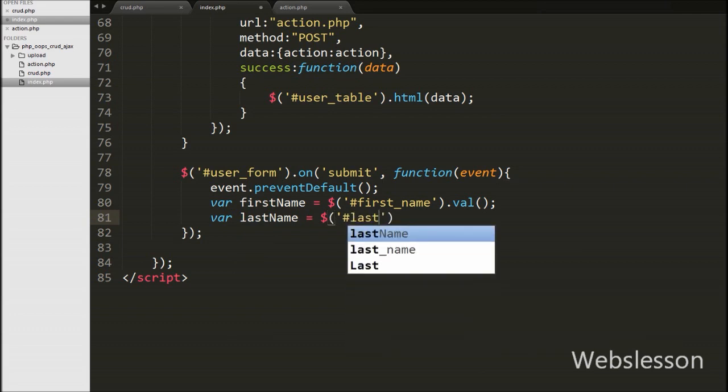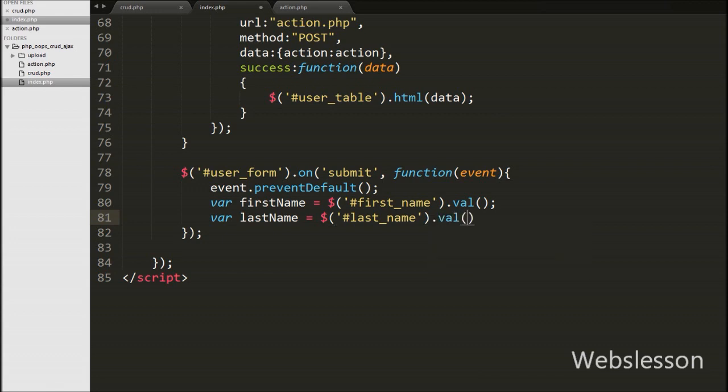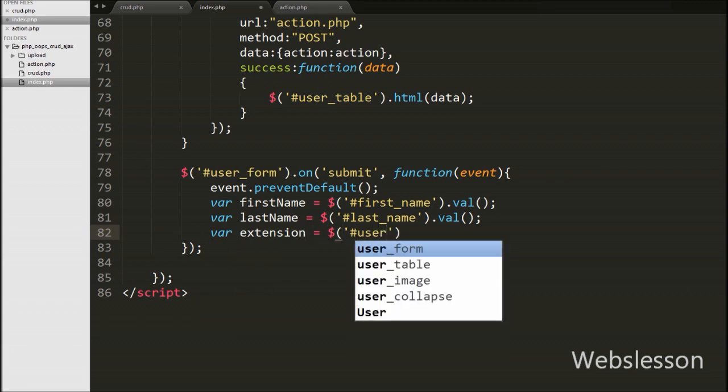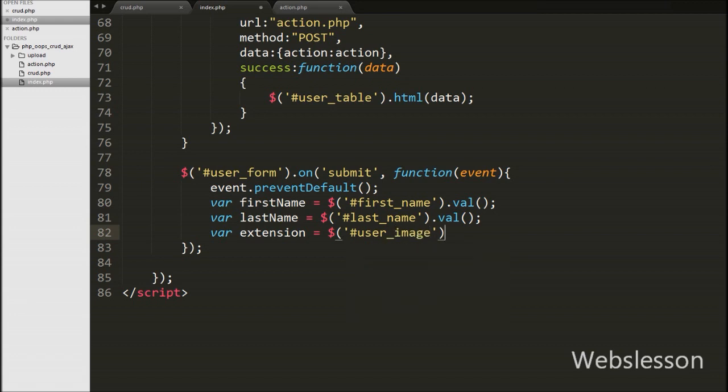This method will get the value of the last name text box and store it under this last name variable. Then after, we have defined one more variable, extension. Under this variable we want to store the extension of the selected file, so we have written $ with a selector like user_image, which is the id of the input type file, with the val method, split method with the delimiter, with the pop method, with the toLowerCase method. This code will return the extension of the selected file and store that extension under this extension variable.